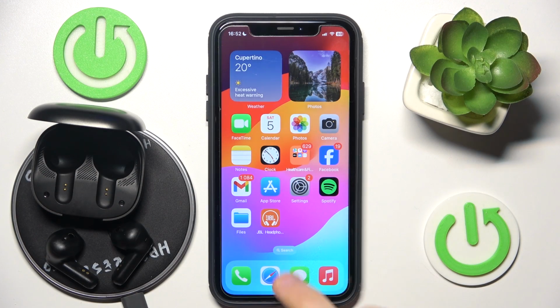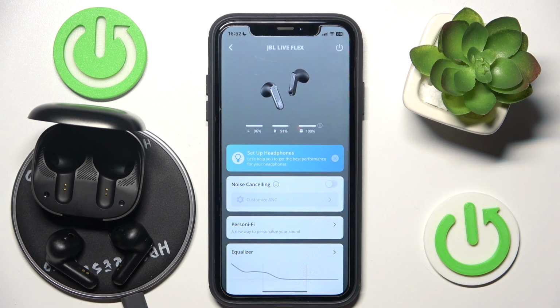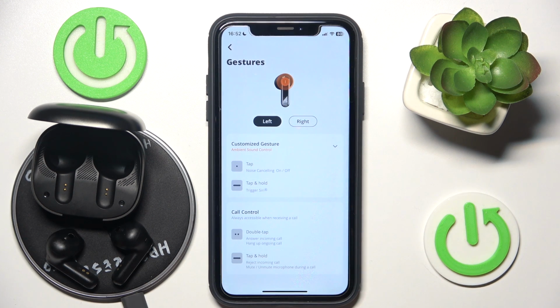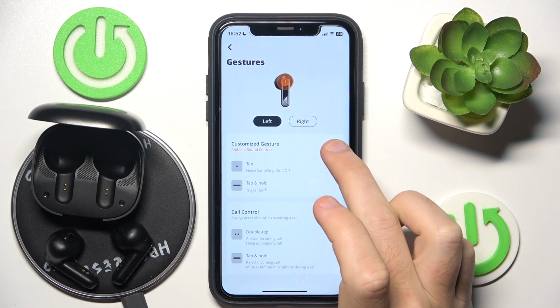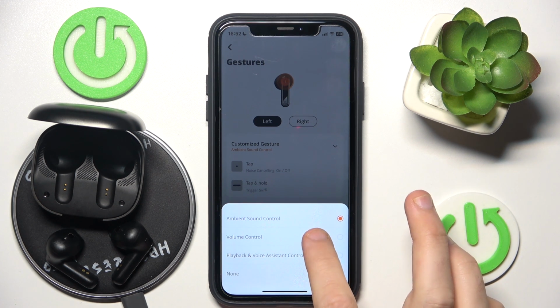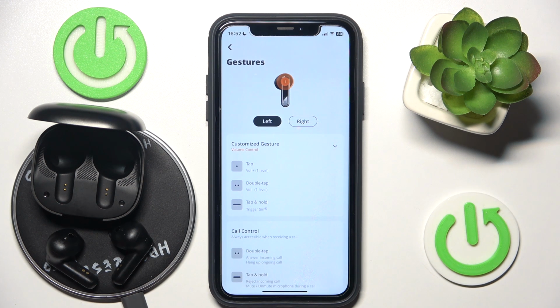You have to start by opening the JBL application, then scroll down and click on gestures. Now let's work with the left one. By default we have ambient sound control, so we can enable or disable noise cancelling, but I prefer volume control. So if you prefer it also, you can choose it.